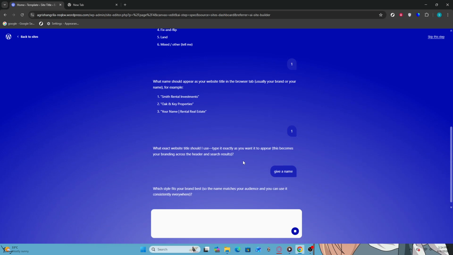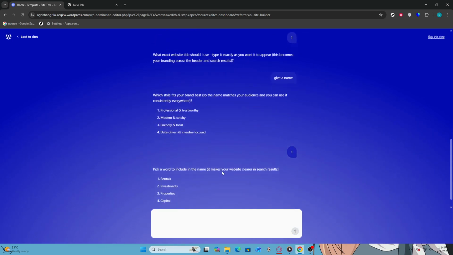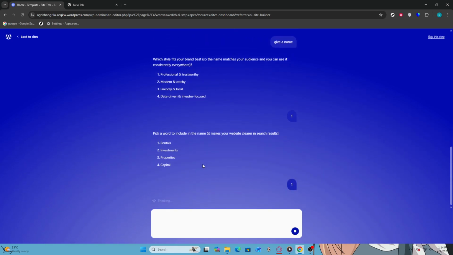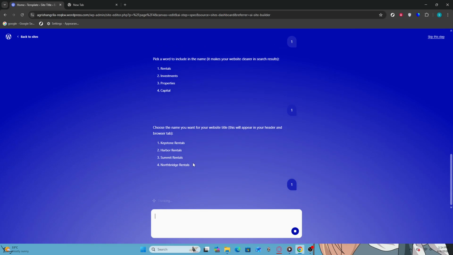A new prompt will ask, what should your website be called? This is where you can define the site title that will be displayed in the browser tab. Type in your desired name, then press Enter to confirm.